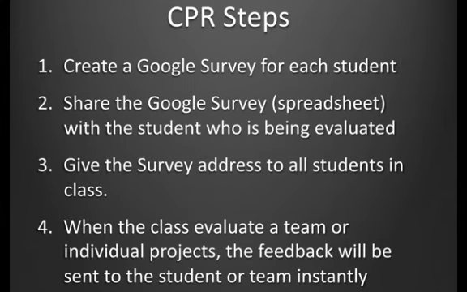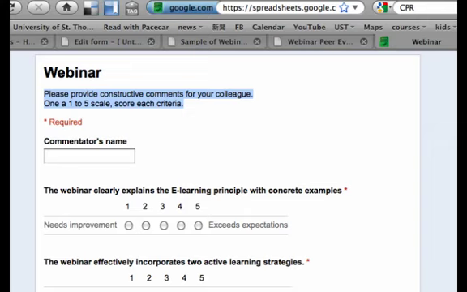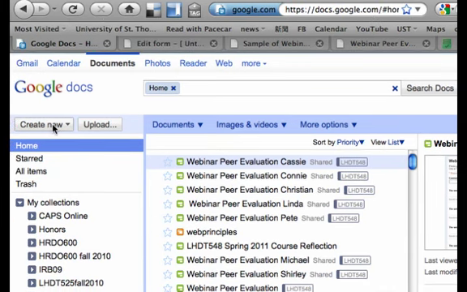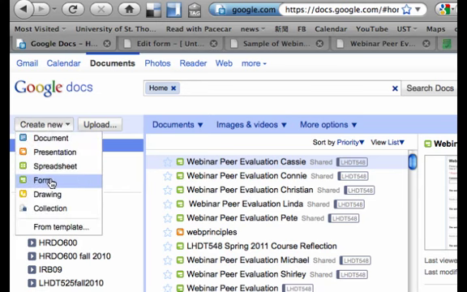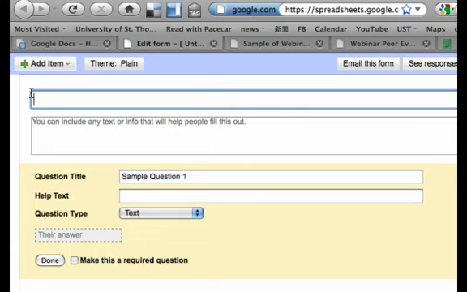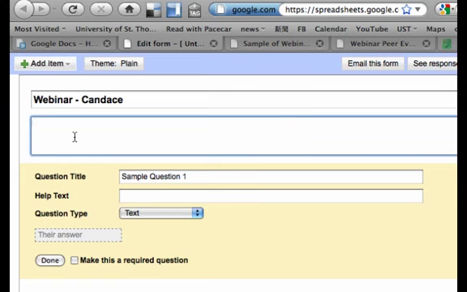So let's show you how to do this. First, you need to log on to docs.google.com. You just need to have an email address with Gmail or an account with Google. When you first log in, you go to Create New and choose Form, and I have one just created. So here you provide the name of the survey, and you provide the name of the student that will be evaluated. Then you provide some instruction.